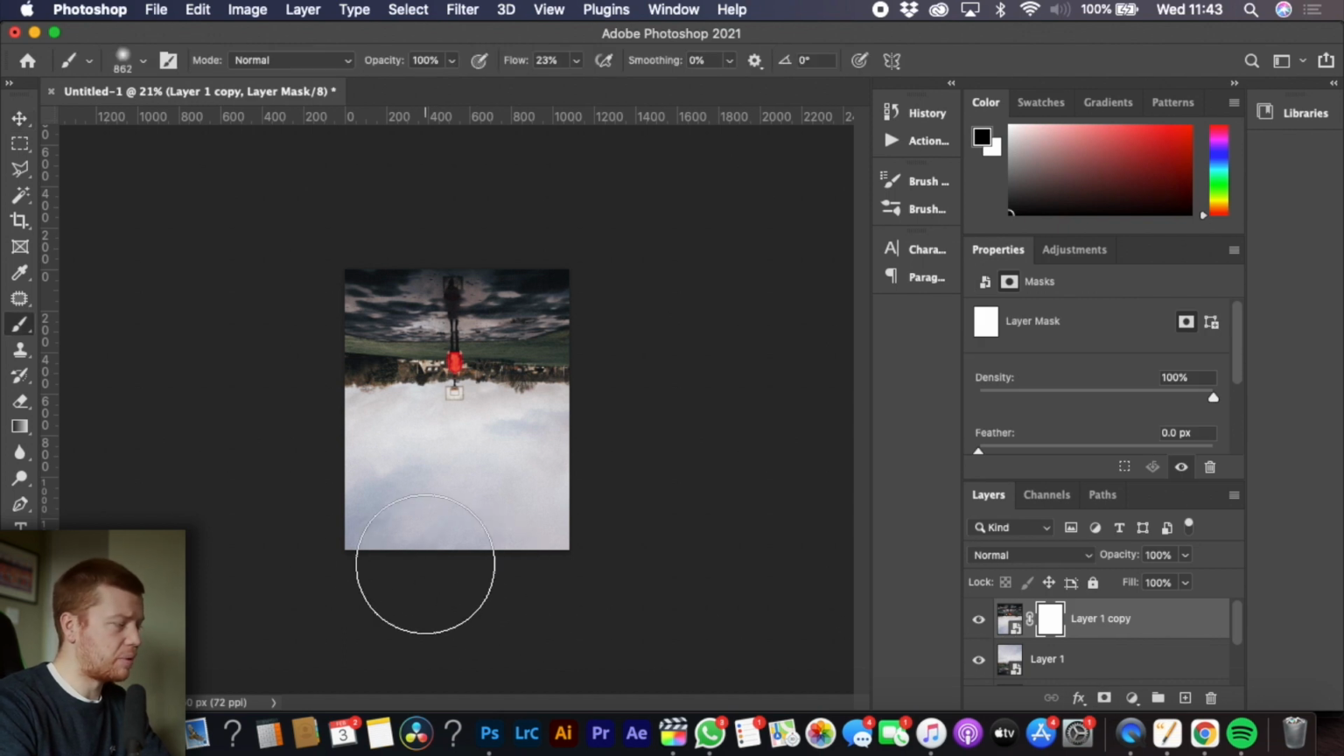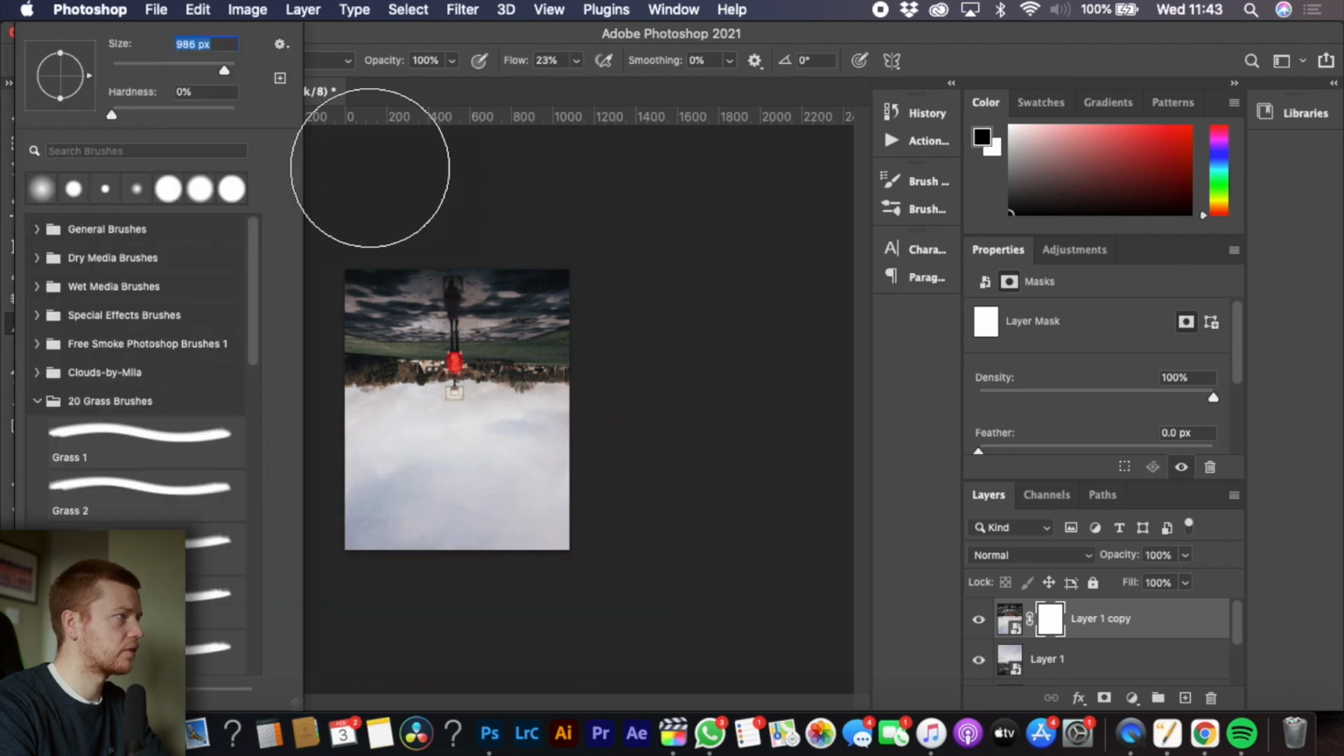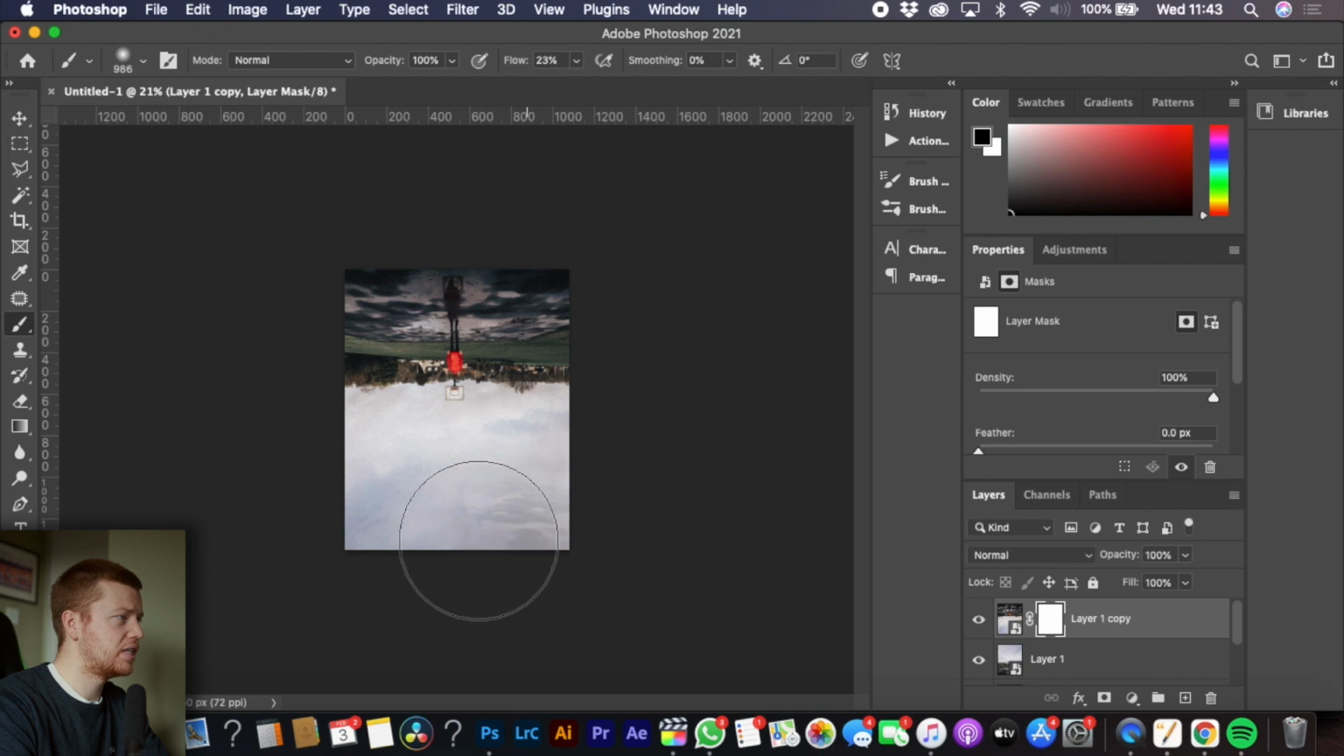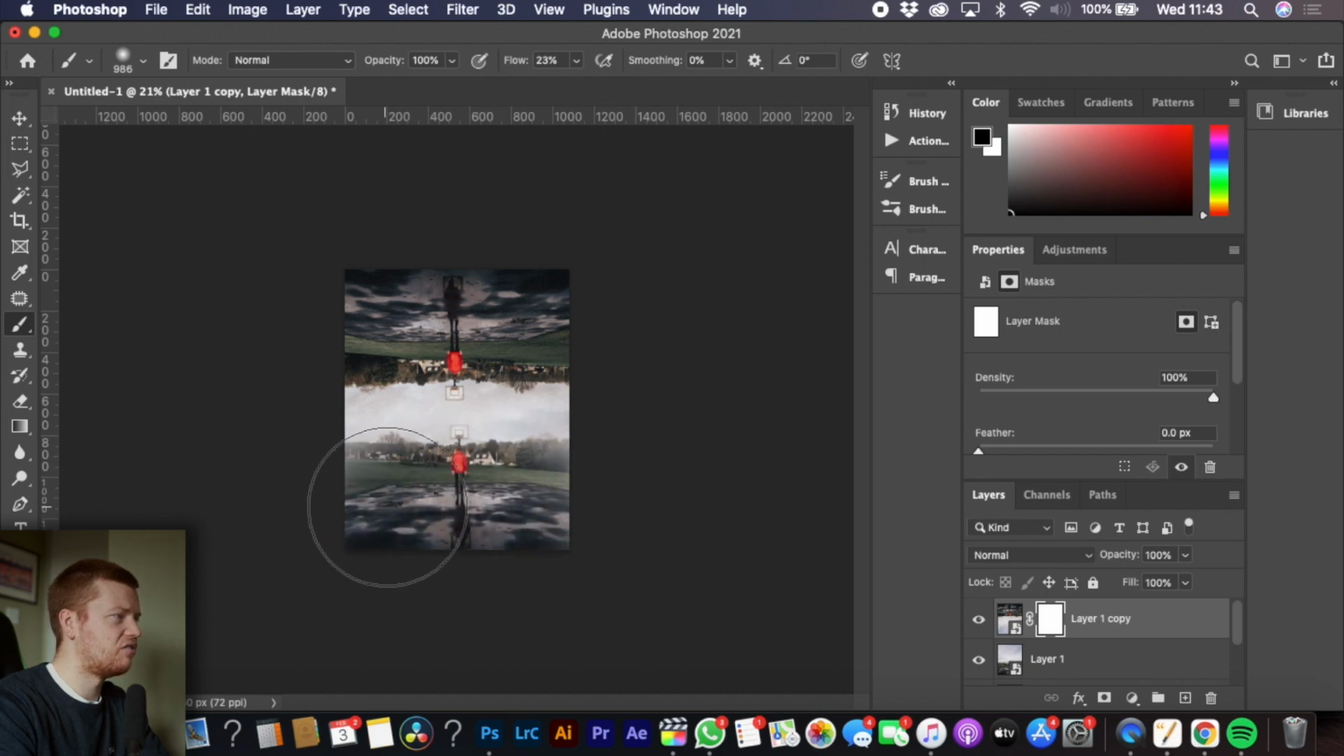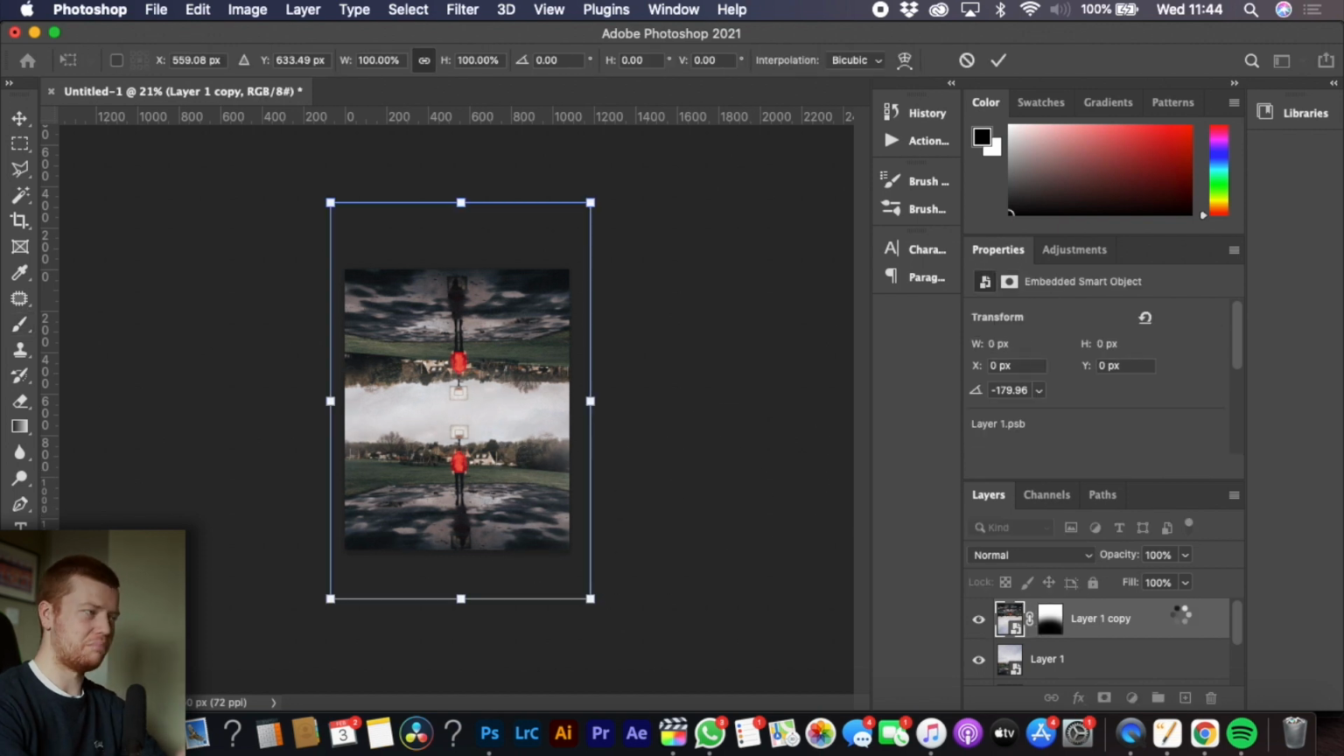Hit B, so you're going to bring up a brush, make the brush quite big, and hardness of 0%, you can do that down here. And then we just want to start painting away this part of the sky. Lovely. And now we've got this rather lovely mirror image.